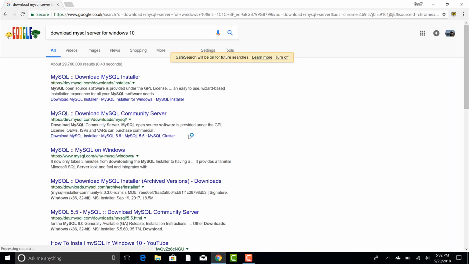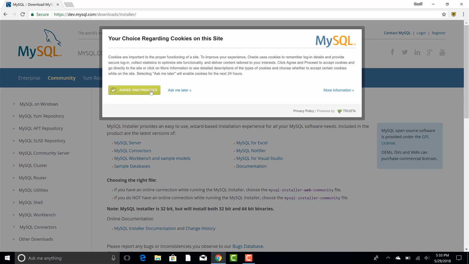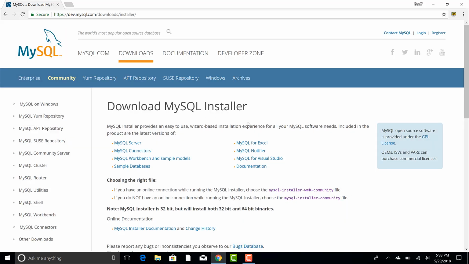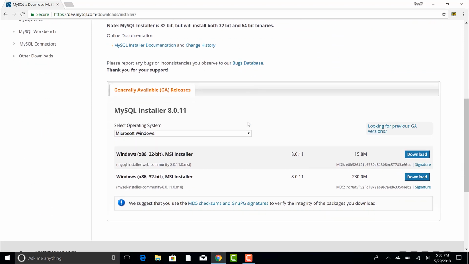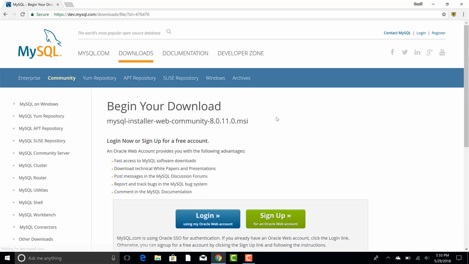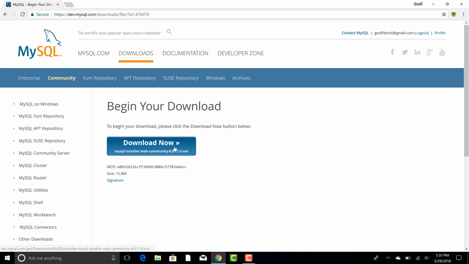The first link will take us to the MySQL webpage where we can find the installer download. Select the first option, and to begin your download you will need to log in or sign up for a MySQL account. Once you've created an account you can begin the download. This may take a couple of minutes depending on your internet connection speed.